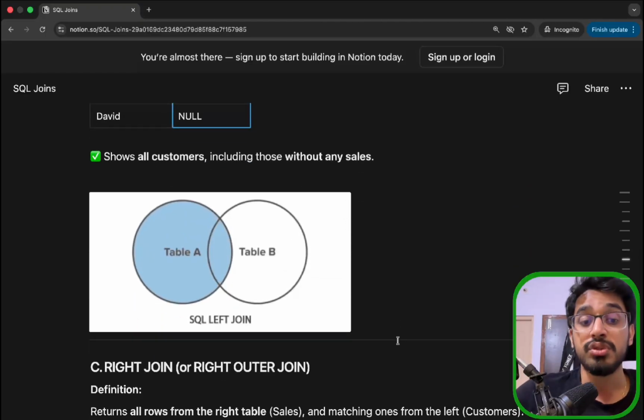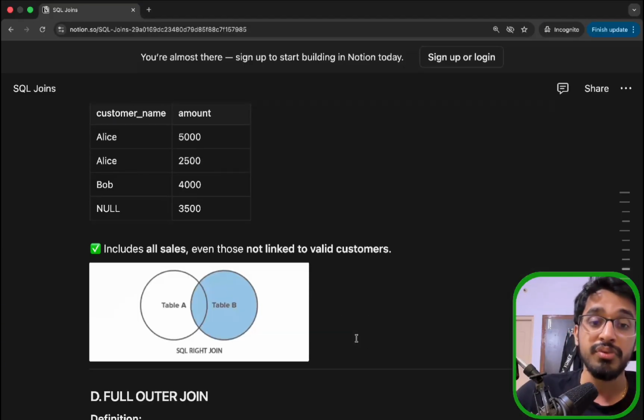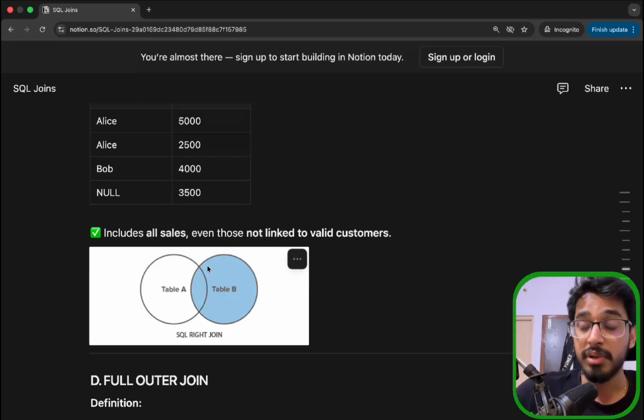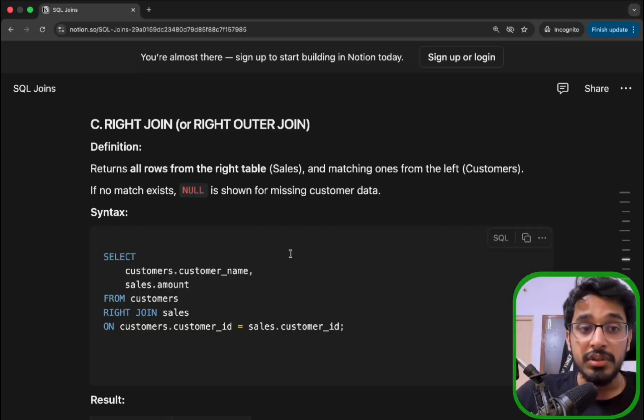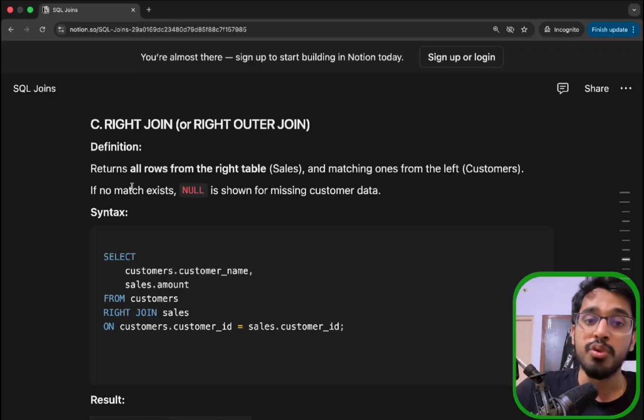The same way goes for right join. Once you understood left join, right join is almost similar, as you might have guessed. So we get all the records from the right table. It returns all the rows from the right table, this time it is sales, and only the matching ones from the left table, that is the customers. So if no match exists, null is shown for the missing customer data.